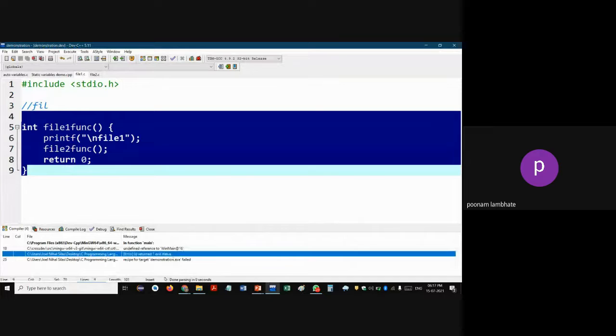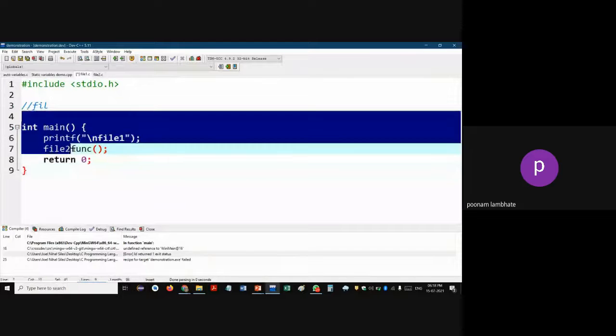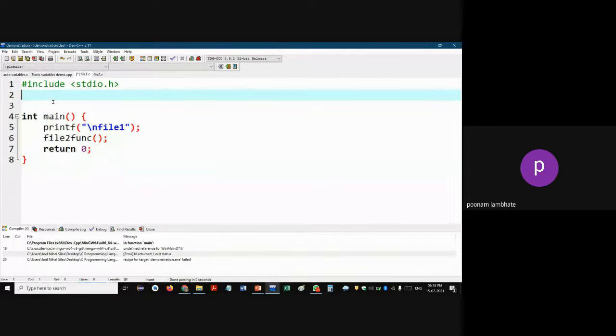It returned exit status one, which means every project should have the files, and in any one file you can have only one main. Main is compulsory, so in any one file you can write main, and that becomes your first file. Main is compulsory for the project or program. Is it clear? And you cannot have more than one main. You have to have only one main in your entire project.